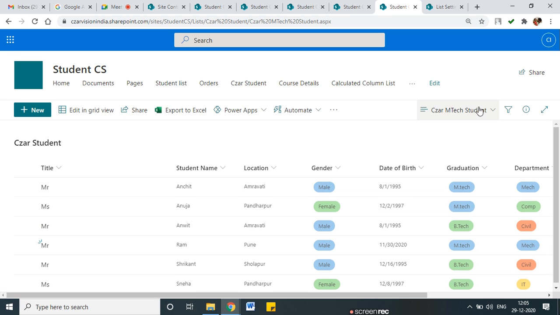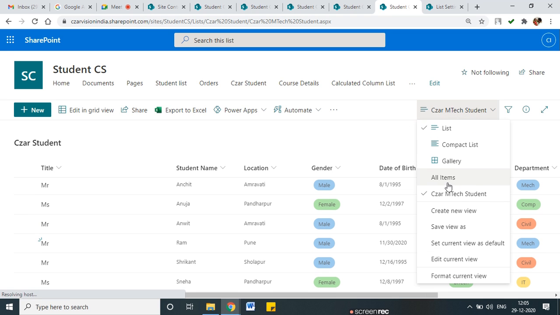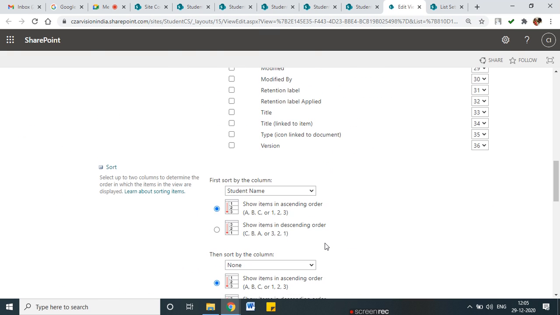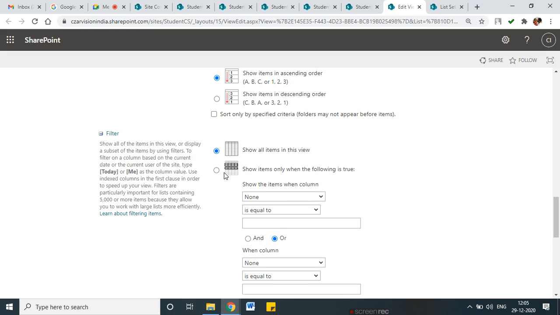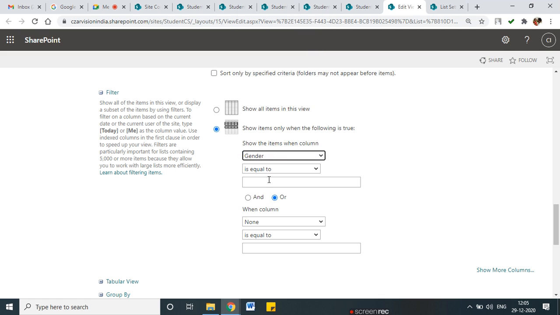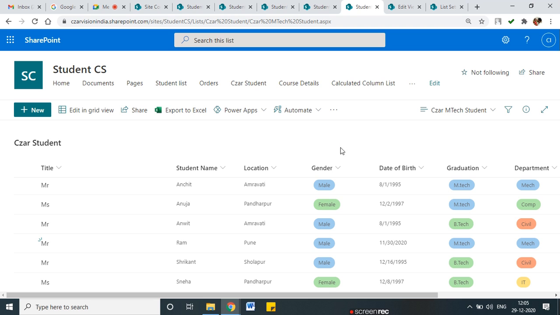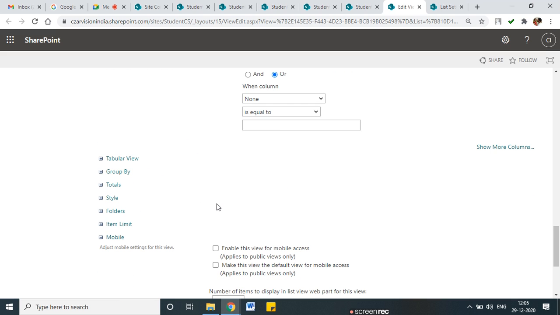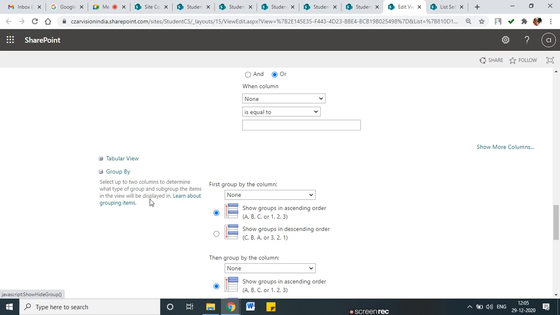So again I will go back here, edit current view. Which condition is here in the filter? There is no condition. So I put only one condition here, gender, male. Okay, I put the filter condition male student, and you know the tabular view, group by.